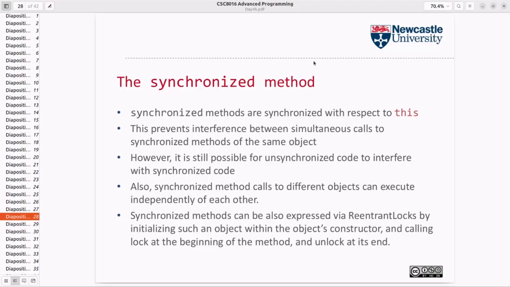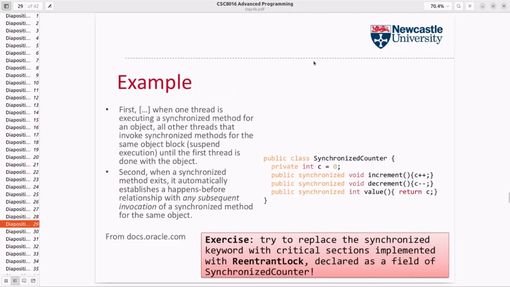And definitely you could also represent the synchronized method with reentrant locks. So you need to create a new reentrant lock variable, you need to instantiate it, and then you need to call lock at the beginning, and you need to call unlock before closing the method and returning the value. So I'm giving you an example of usage of synchronized, which is also available in the code.